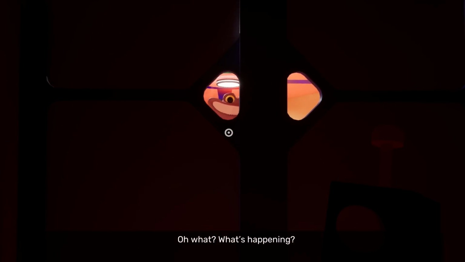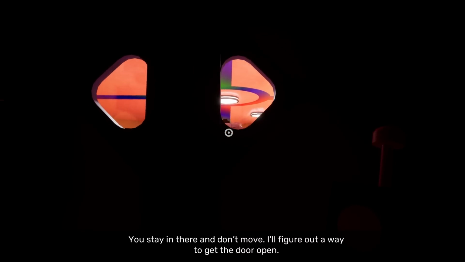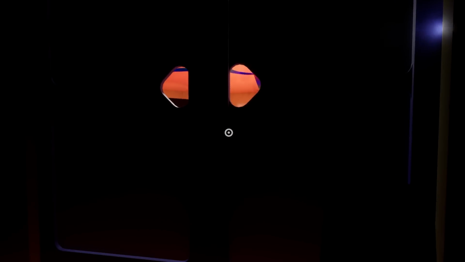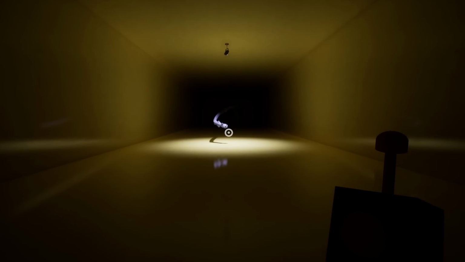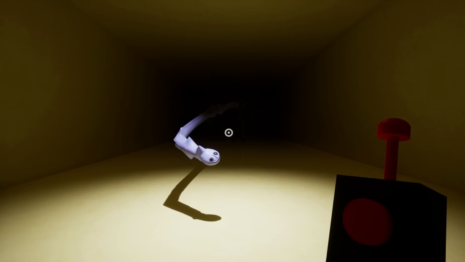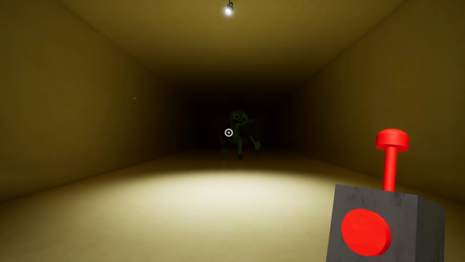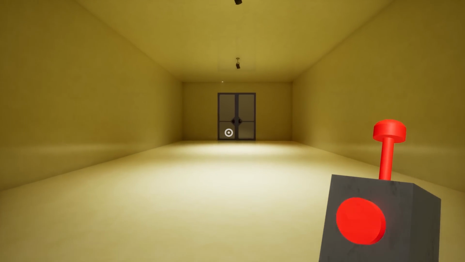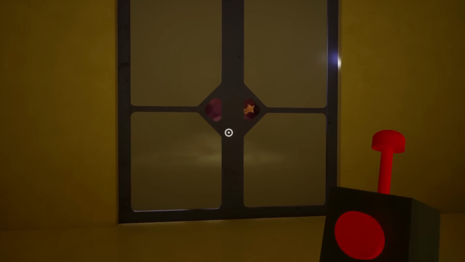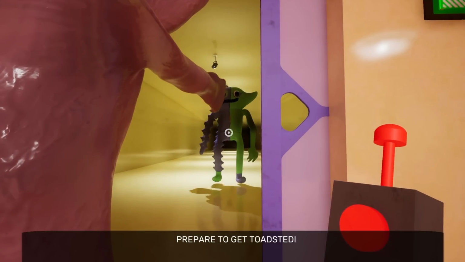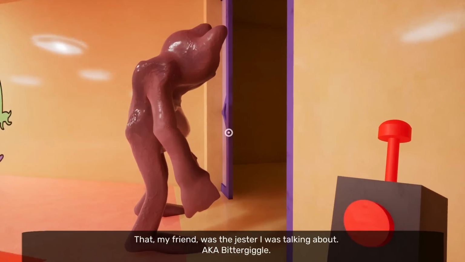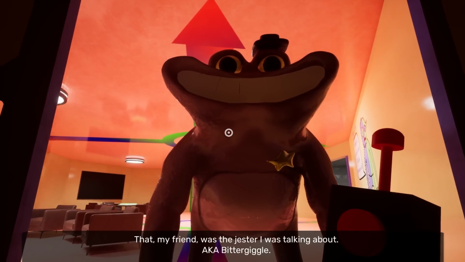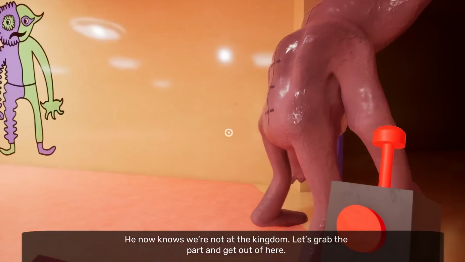Oh, what? What's happening? You stay in there and don't move. I'll figure out a way to get the door open. Hi, I'm a hungry snake. Do you have any food? Prepare to get toasted! No! These toad stars never disappoint, partner. That, my friend, was the jester I was talking about, aka Bitter Giggle. He now knows we're not in the kingdom. Let's grab the part and get out of here.